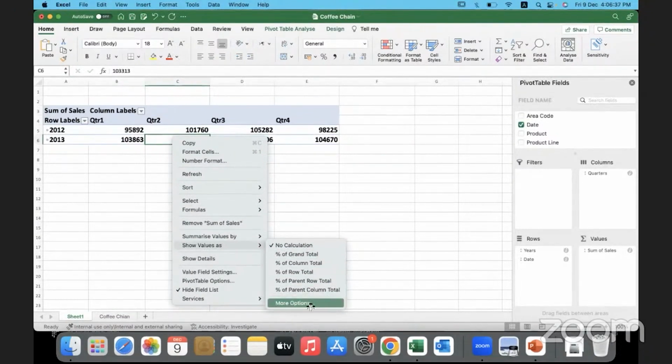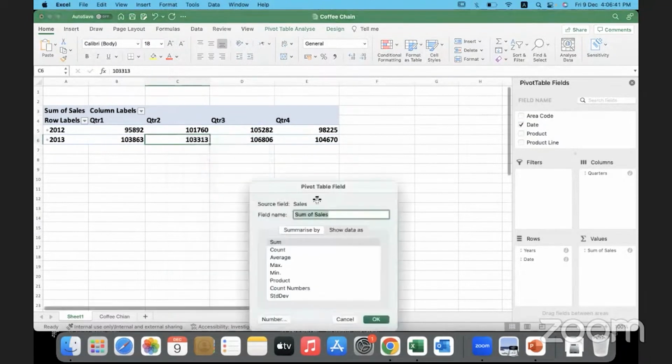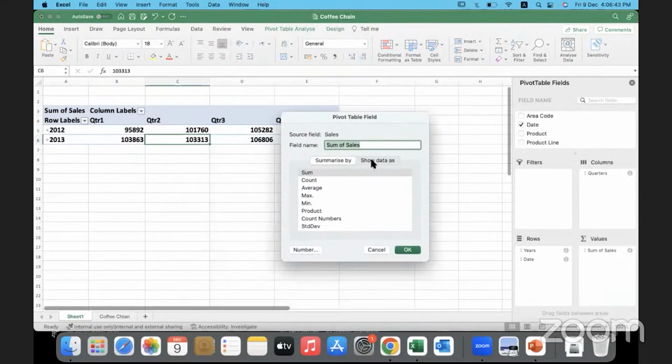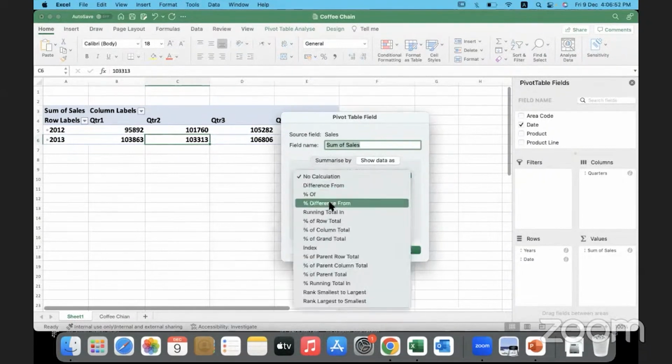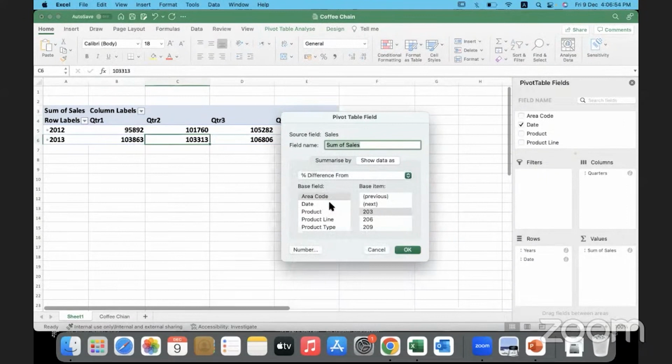So I'll have to go to more options down here. When I select more options, it will open the window from where I can apply the formula. I'll first select this option, show data as, and then I will say I want to get the percent difference. That should be at year level, so I need the difference of the year compared to the previous year.